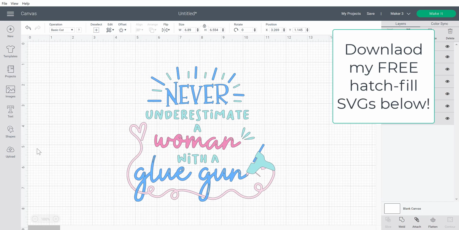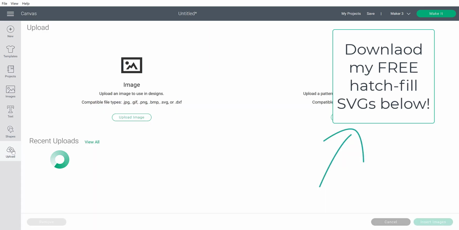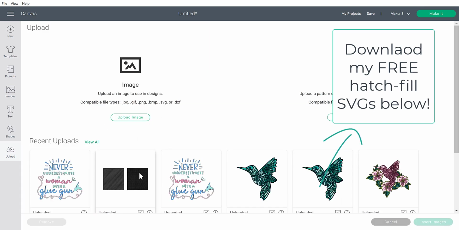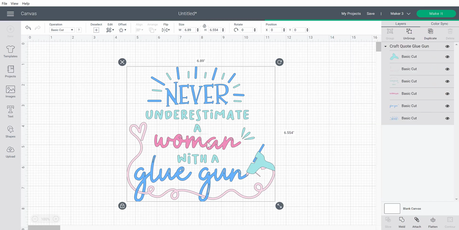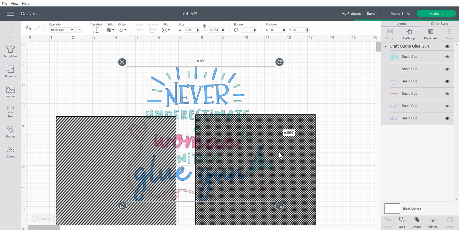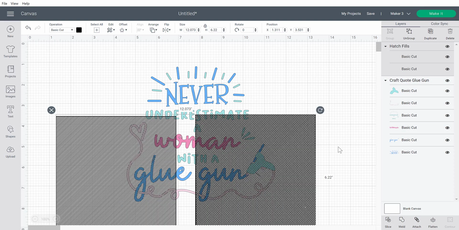All right, so we also need to bring in the hatch fills. So I've already uploaded those via the upload button. Again, these are free for you. I will link them below. It might take a second for them to bring in because hatch fills have a lot of lines to them, so just be patient. I would encourage you to close out any extra apps and tabs that are on your computer to speed up the interface.